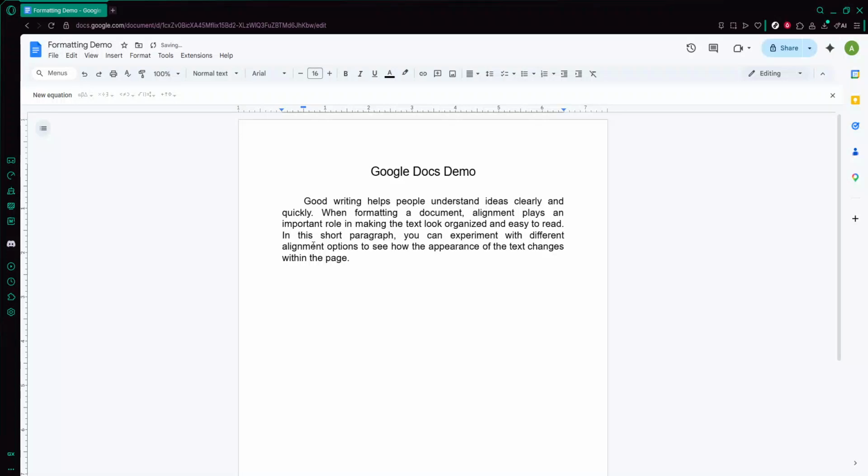In this video, I'll guide you through how to change margins in Google Docs so your document looks exactly the way you want. Whether you're formatting an essay, a report, or a simple letter, getting the margins right is an important part of making your work look clean and professional. Let's start from the very beginning.